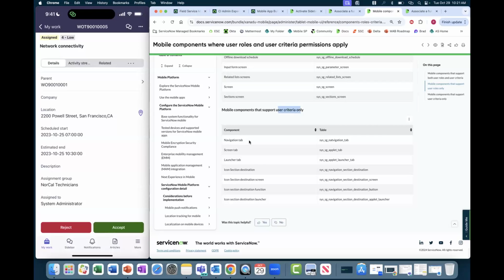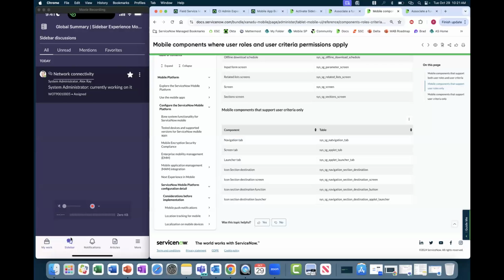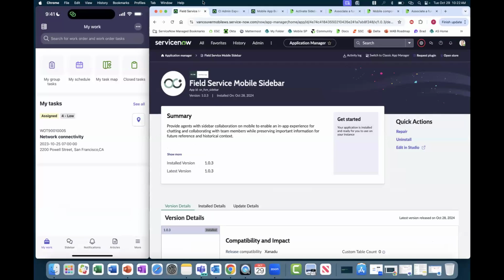So specifically for user criteria, we can apply this to specific screen tabs and launcher tabs. Let me show you a quick example. Let's say that sidebar tab, for whatever reason, I only want to give users who are located in, I don't know, San Francisco, access to this. If they don't have the San Francisco location, then they won't be able to see it. Okay. So right now, I am able to see this.